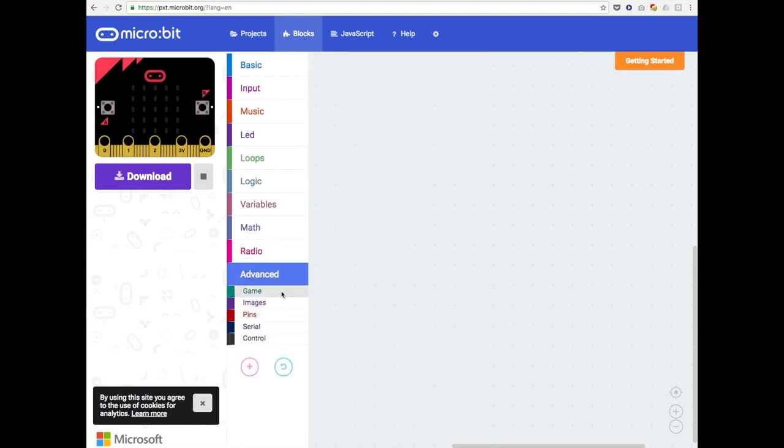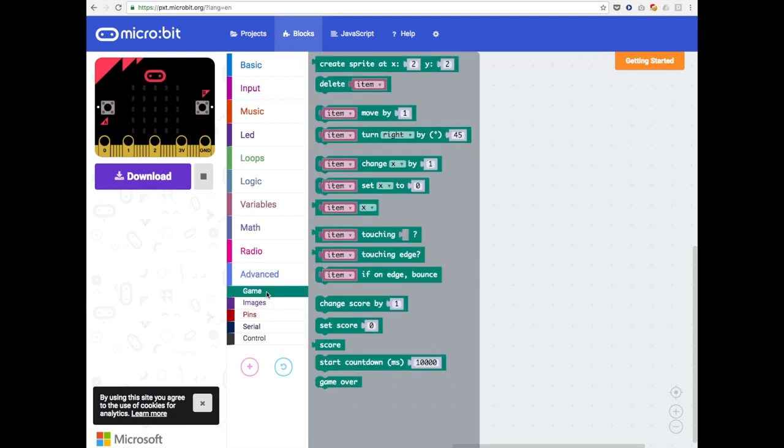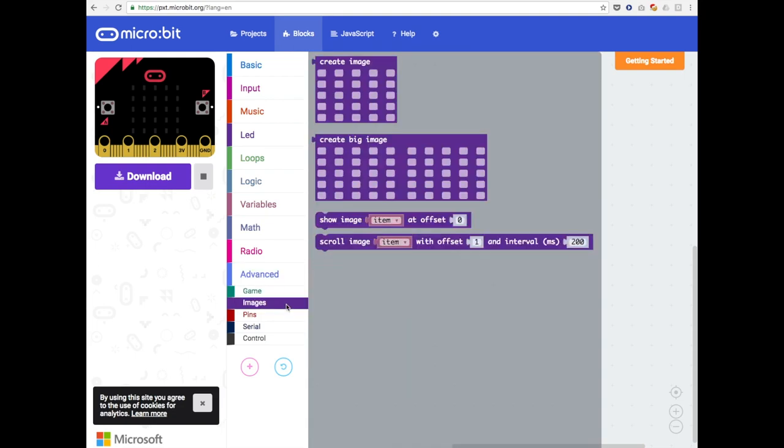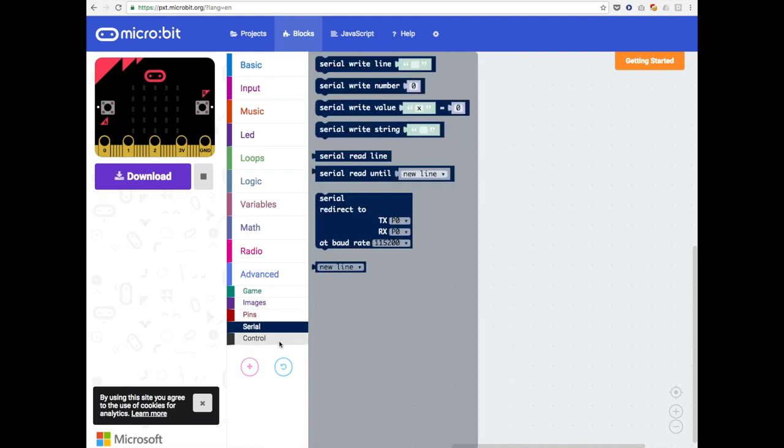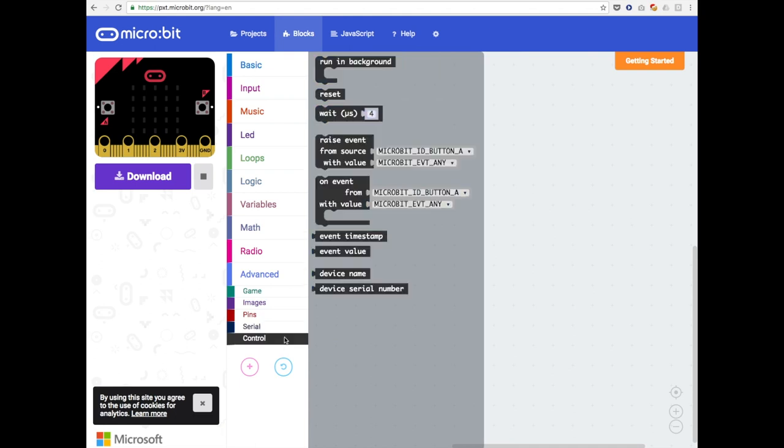And under advanced, you'll see some more options for if you're making games, images to make larger images, pins for controlling or responding to signals going on the input and output pins on the microbit. Serial is getting a lot more advanced now. Now we're starting to talk to other devices. And control, again, probably you're not going to use this straight away. This allows you to just put some more program control that's a little bit more advanced than just using loops and selection.